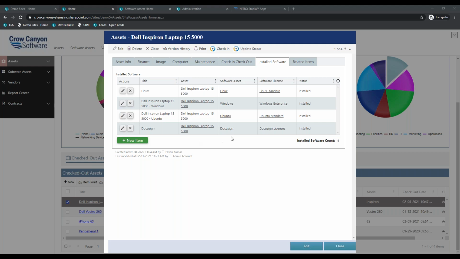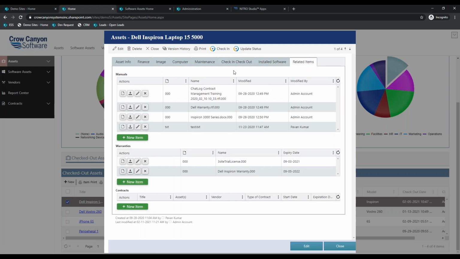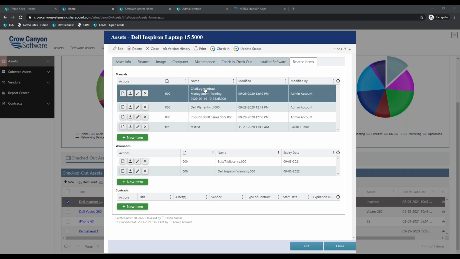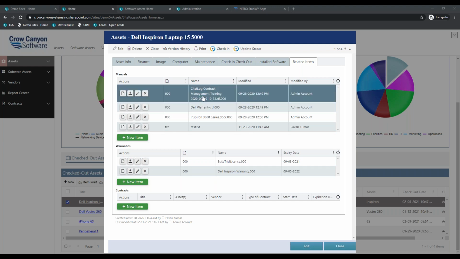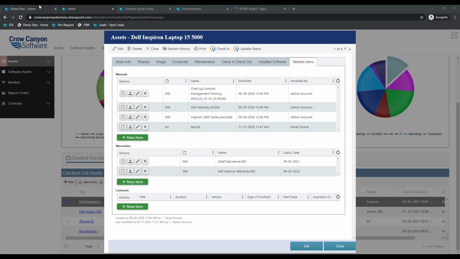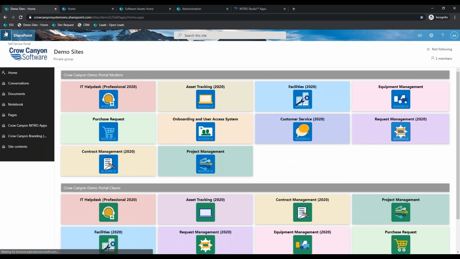Okay. Last tab, related items tab. This is super common in a lot of our applications. So this is kind of like a snapshot of the asset's life with the company. So in this case, it could be manuals, warranties, contracts, in this case the standalone asset itself. Okay. I am going to take you one other place here as I'm talking.